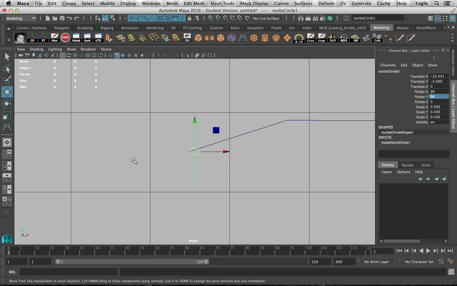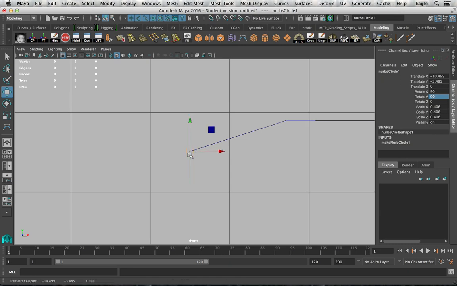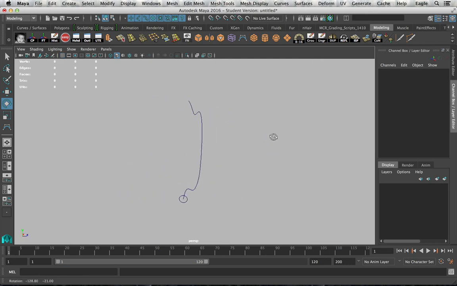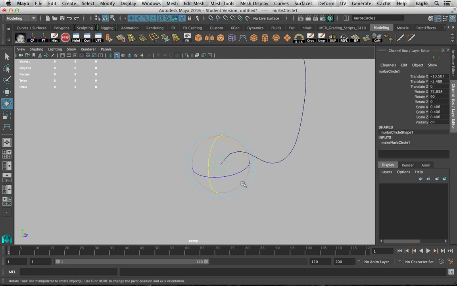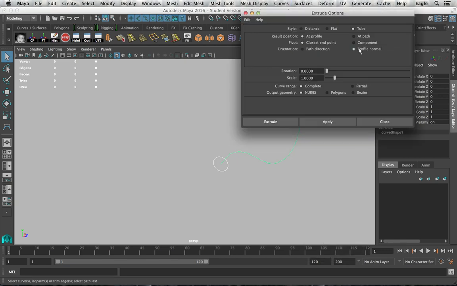Now to snap it to the curve, I'm going to hold down C, and you can see that the snapping to curve icon there is coming up as well. So we'll just hold down C, and once it kind of takes to the curve, it just kind of runs around it. And I'm just going to rotate it slightly so it's going the same direction as the curve there. And now what we're going to do is we'll come into the perspective so we can see what's happening, and I'll grab my profile curve and I'll shift select my path curve, and we'll go into surfaces, extrude, option box.